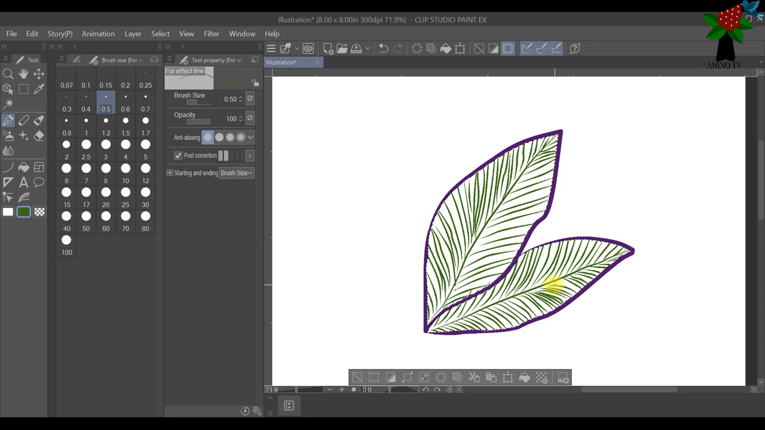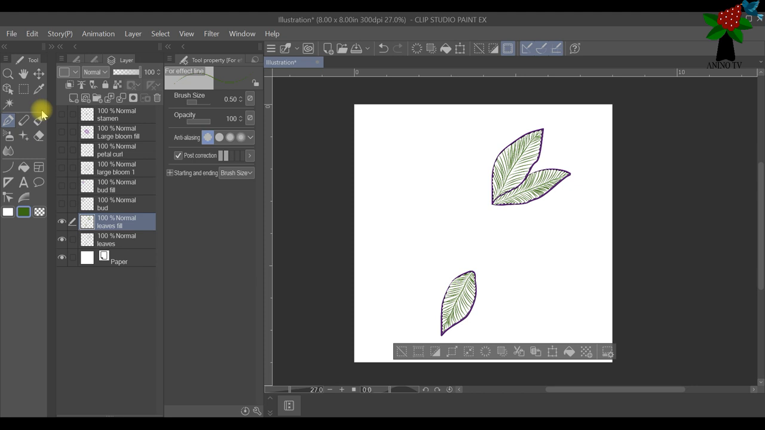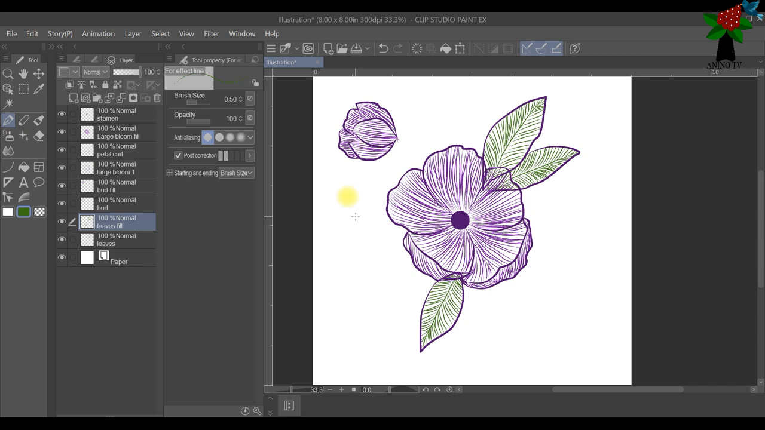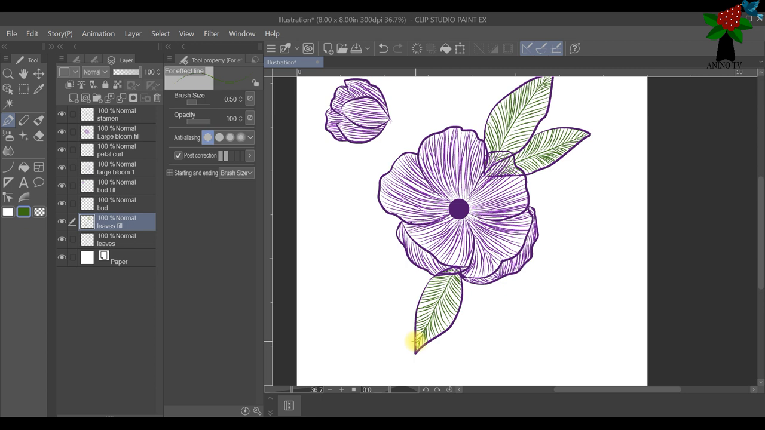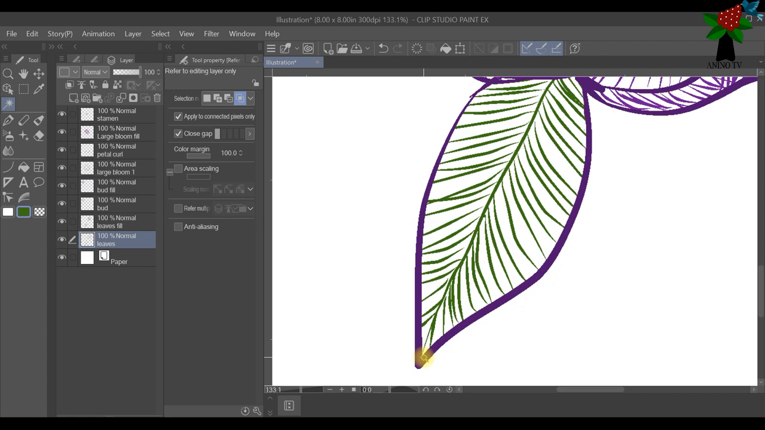So we finished our flower. We'll make them visible, and then start making any alterations we need to. So go to select, deselect to deselect the leaves. So here's the flower. If you want to, let's change the outline of the leaf to green. So activate the leaves layer. Zoom in and click into the lines.